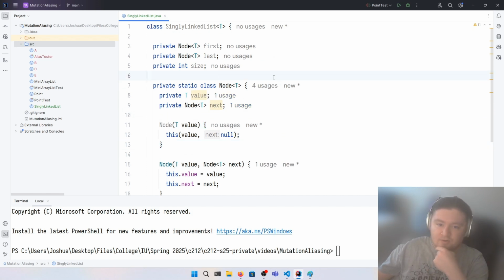Very good. So, great. Now that we've done that, in the next video, we'll actually implement all of the operations for SinglyLinkedList.